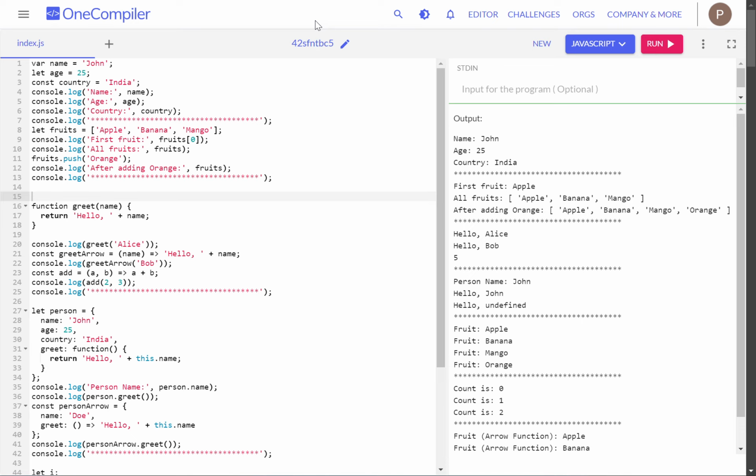So now console.log is used to print the output which is given within the parentheses. So I'll print name, age, country.